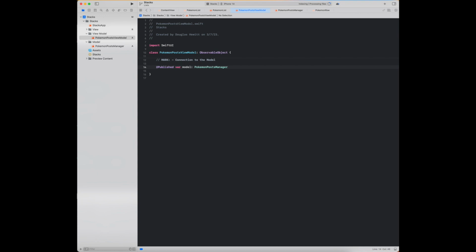And we need to instantiate it. We need to set it equal to something. And that's just itself with the open and closing brackets, which is saying create an instance of this thing. Now I made it a published variable, right? And so that means this whole thing is observable, and variables that are published create two-way bindings to whoever listens to this thing. And so this will now update, and it will update other things that connect to that. So let's see what I mean by that in practice.